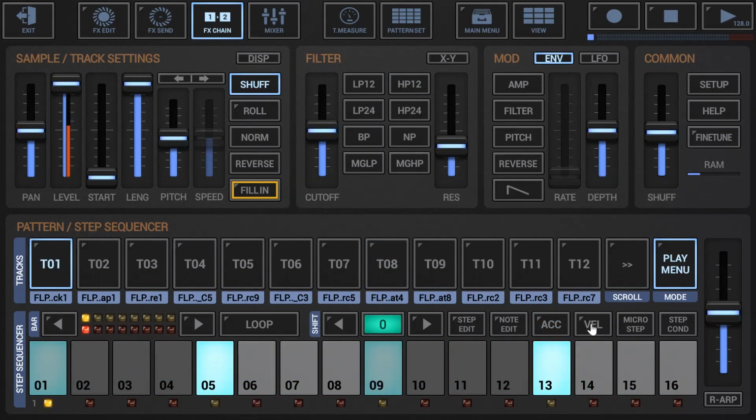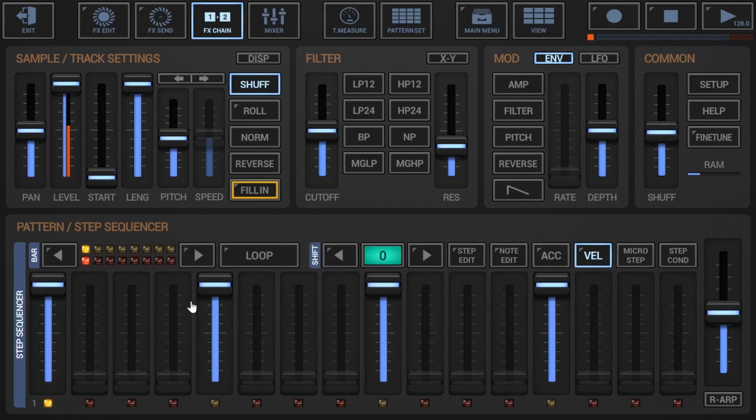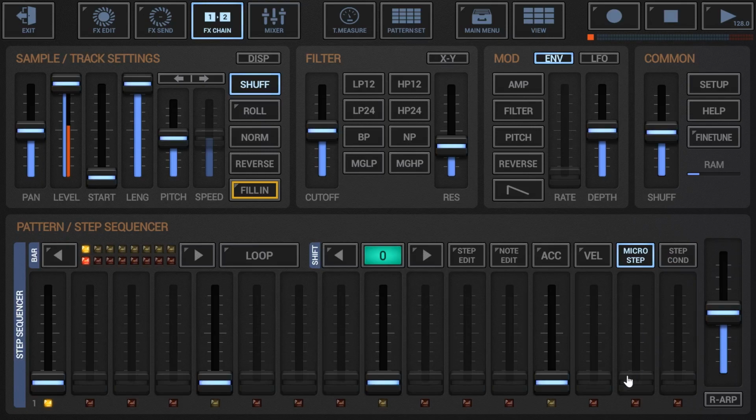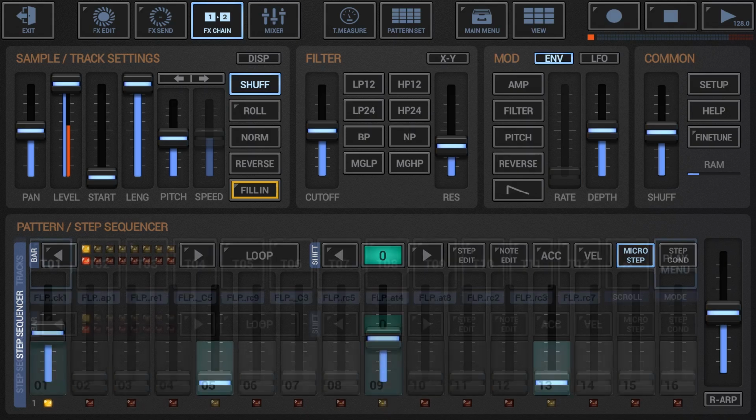Velocity. Velocity allows you to set a sample level from 1 to 127 for each step independently. We'll also look at this feature in more detail a little later. Microstep. To get the most possible timing variety dynamics, you can move each drum machine step individually towards the next regular step, forward, by 1 to 31 microsteps. Every step has a total duration of 32 microsteps.